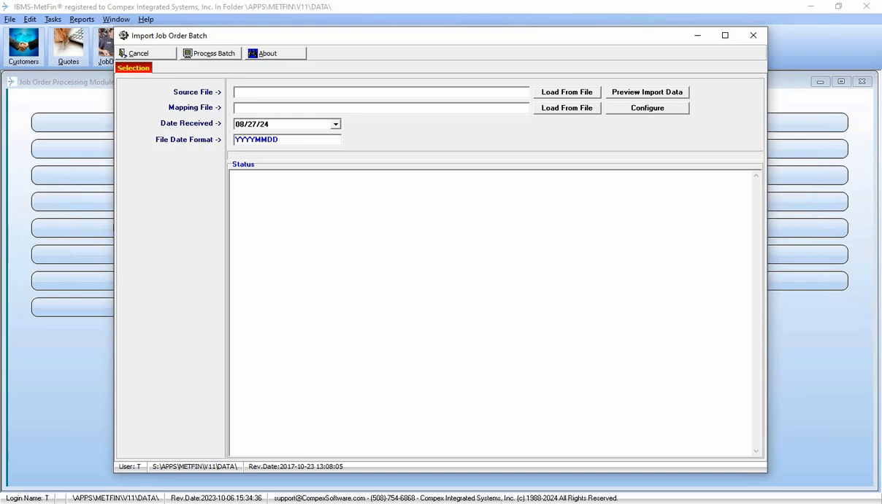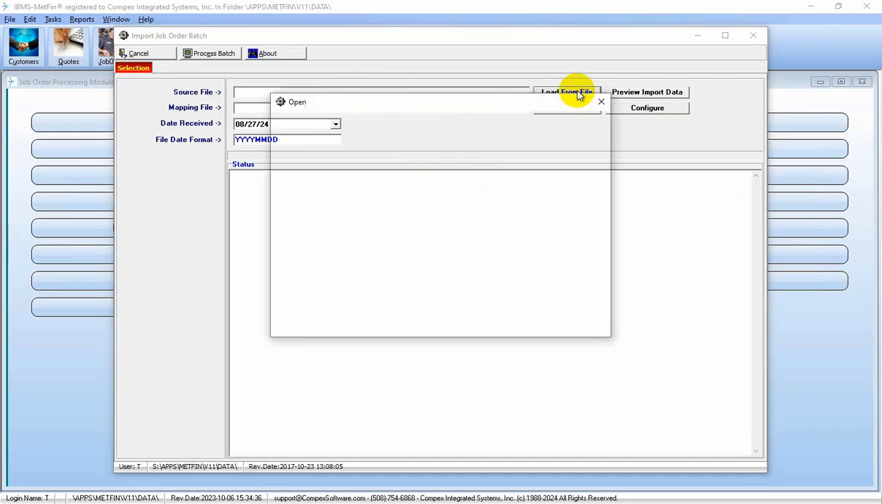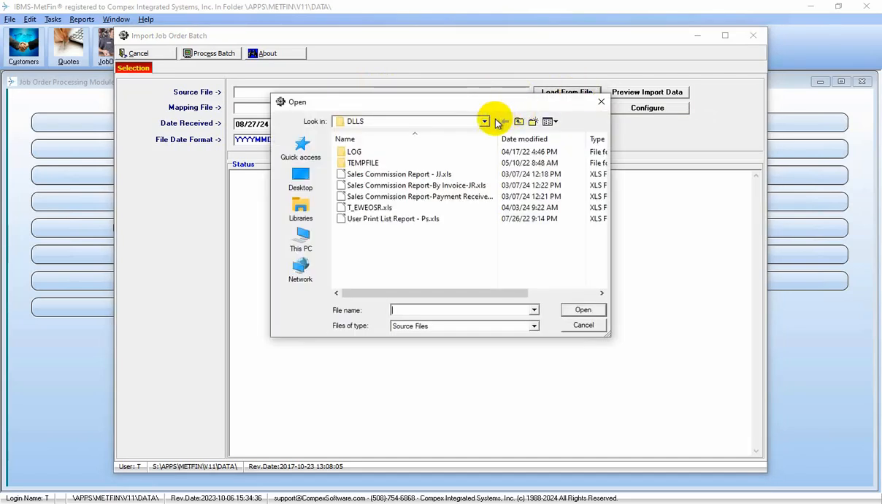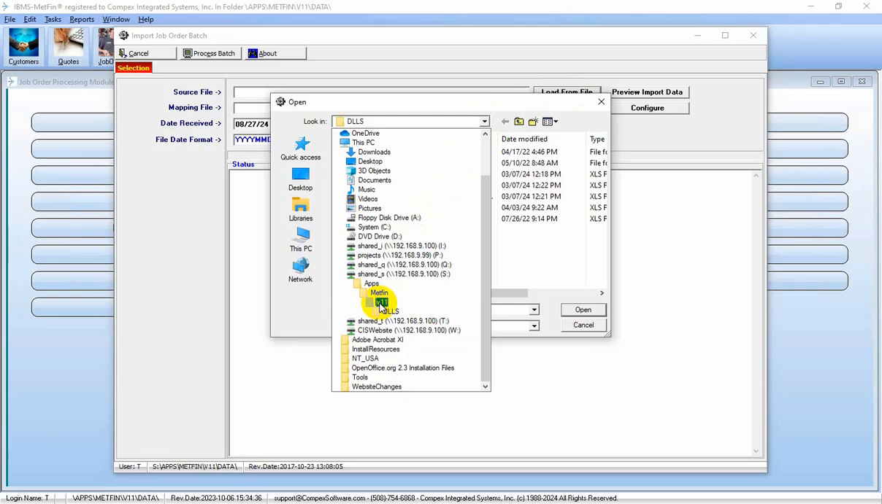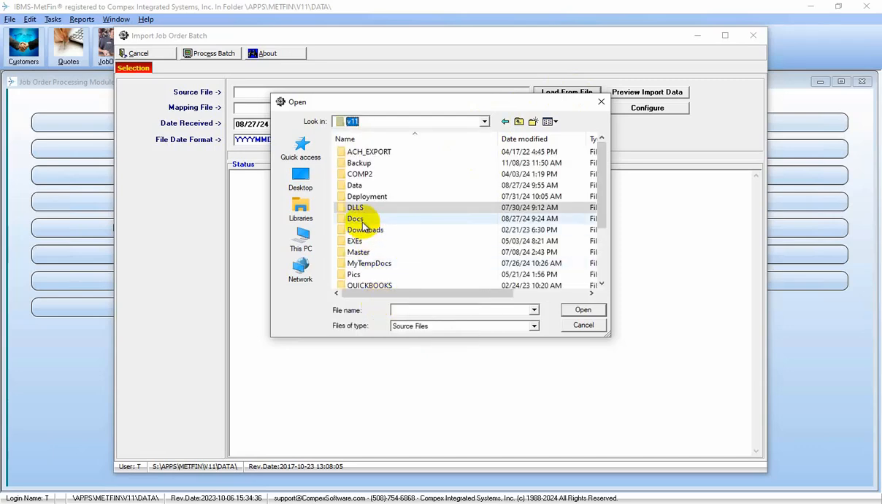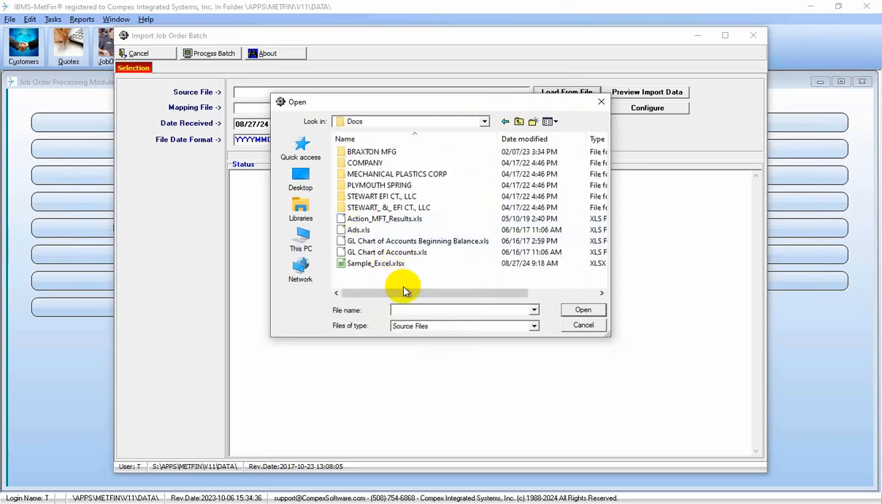The source file is the file that you're going to be using to specify what information you'd like to import into the system. This can either be typed directly into the source file field, or you can click on the Load from File button to load it from a folder. For this video, I'm going to be using the sample Excel file.